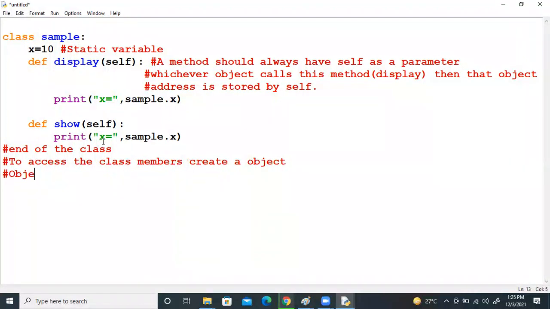How to create an object? The object creation statement in Python: object name equal to class name. In Java, you would say class name, object name equal to new class name, for those who have knowledge of Java. Here in Python, we provide the object name and the class name for creating an object.